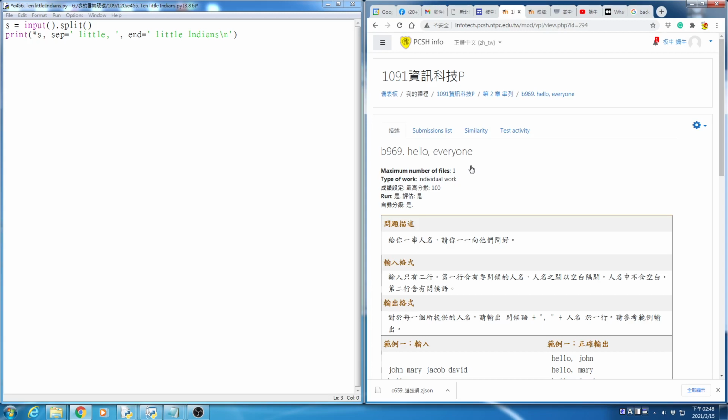Does it matter to the grades? Yes. Of course. All right? What I have taught is enough to solve this problem. But it's not easy to solve this problem.